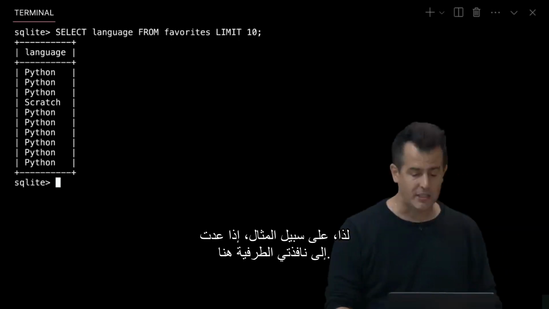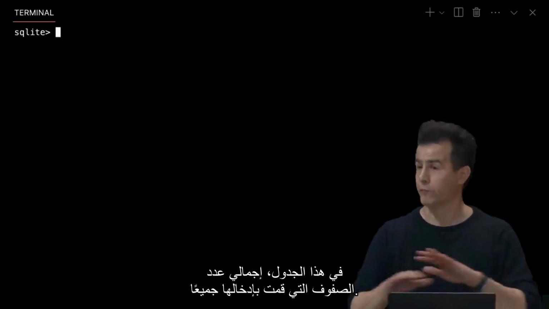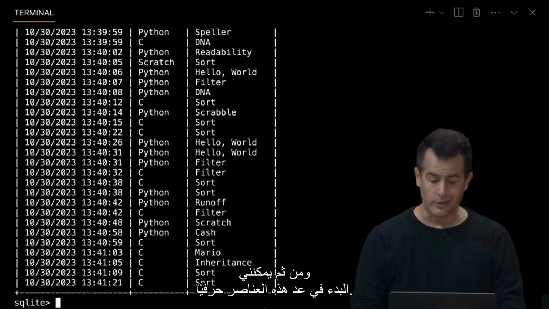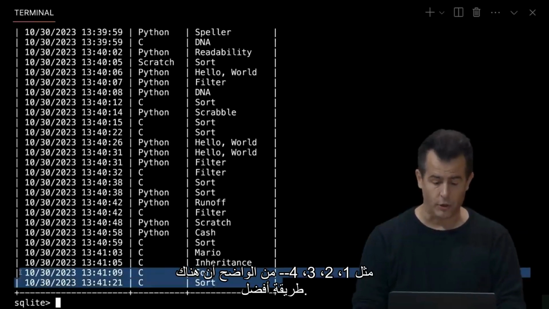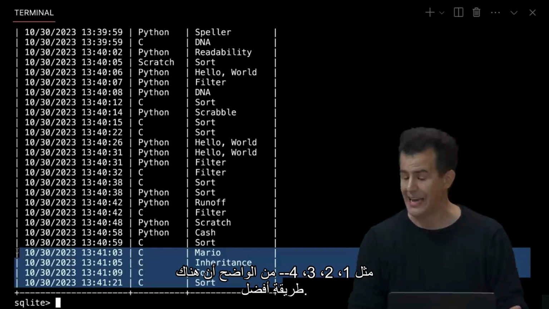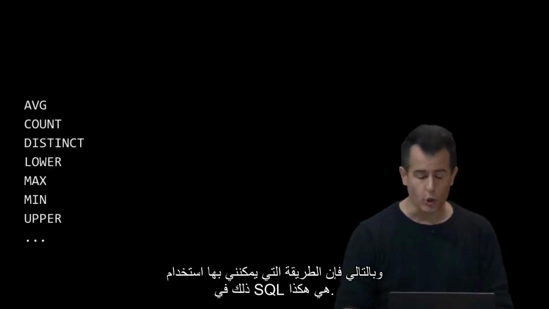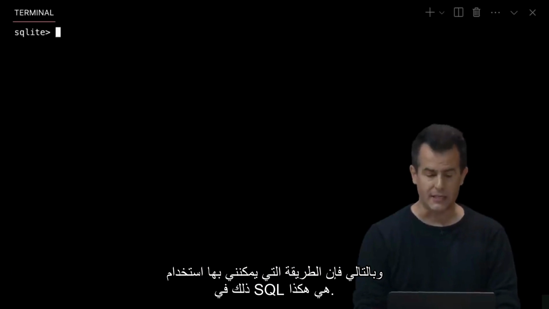So for instance, if I go back to my terminal window here, let me go ahead and select the total number of favorites in this table, the total number of rows that you all inputted. So I could do select star from favorites, semicolon, and then I could literally start counting these, 1, 2, 3, 4. There's clearly a better way. And indeed, on our list of functions was a count function. And so the way I can use that in SQL is like this.